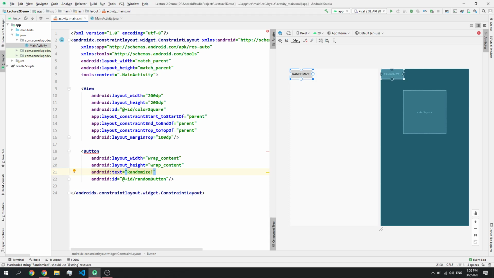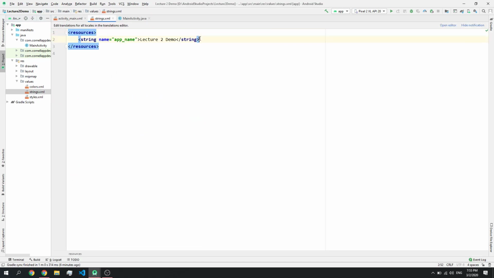Okay. So you'll notice here that there's another yellow highlight, and it's warning us that we shouldn't be hard coding text inside the XML file. We should be doing it in the strings file, like what Kevin said. So we're going to go to values, strings, and we're just going to add the string in here. So string equals button text.